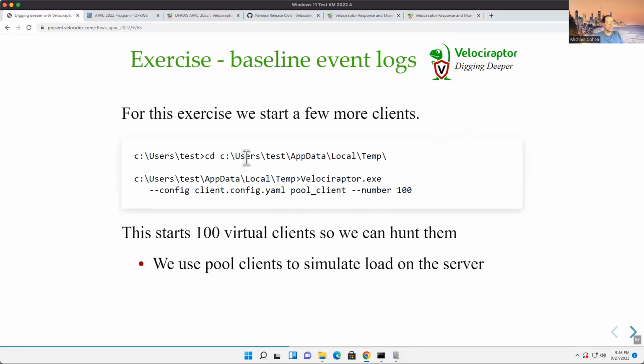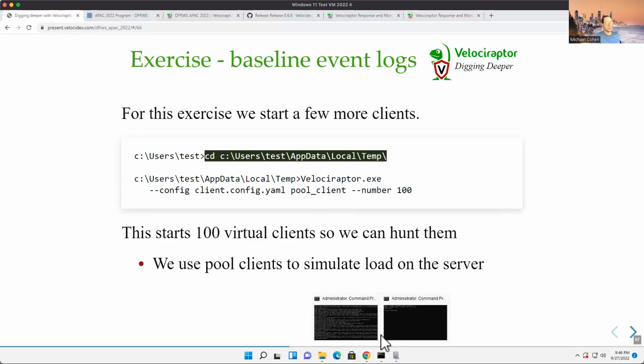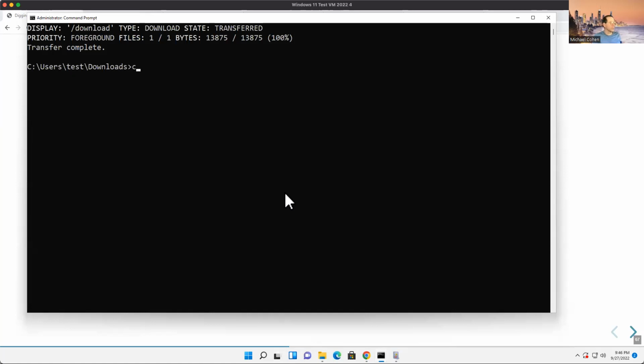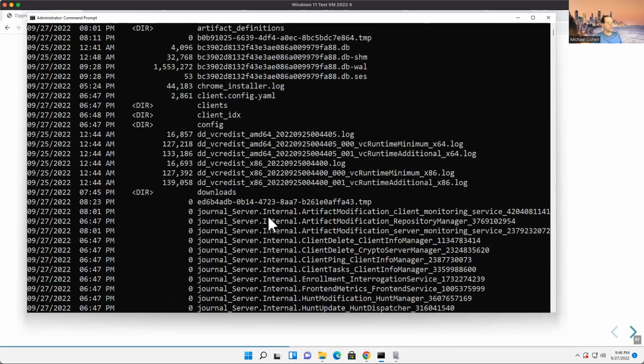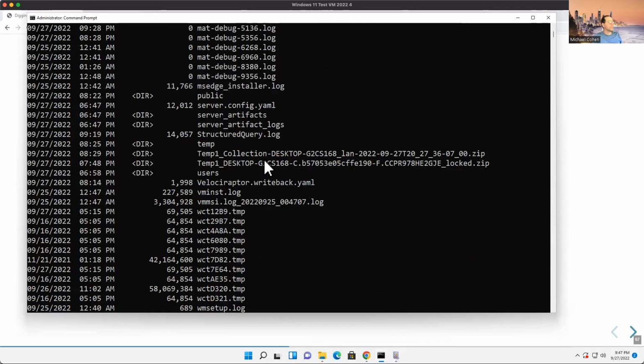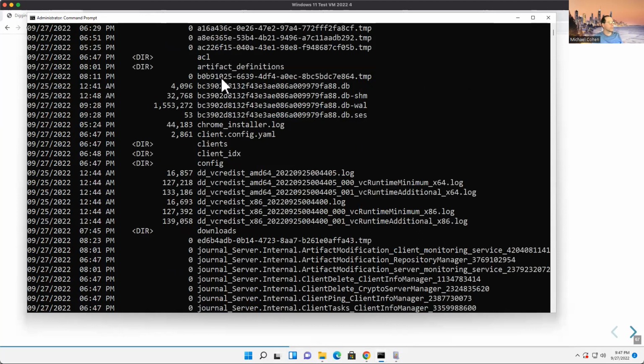So I'm going to show you how to start up 100 clients. The first thing we do is go into the temp directory, which, as I mentioned, is where Velociraptor stores all its files, because we are running in this kind of demo mode. You can have a look and see these are all the files that are created by Velociraptor, amongst others. Amongst them, there's going to be a config file, the client config file, which is what we use to configure the clients. Velociraptor created that as part of this installation.